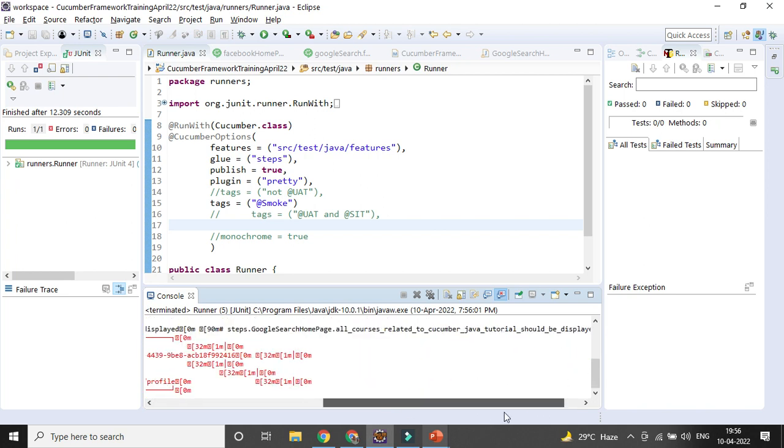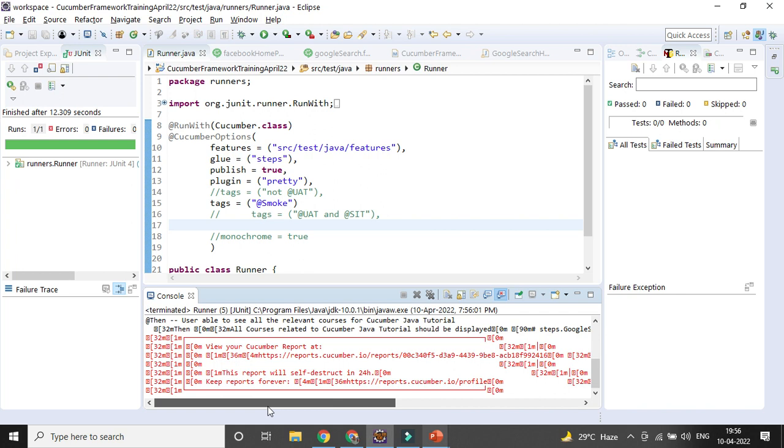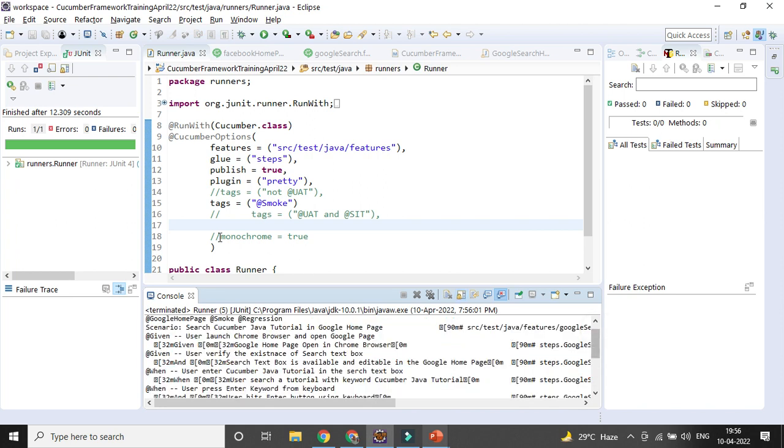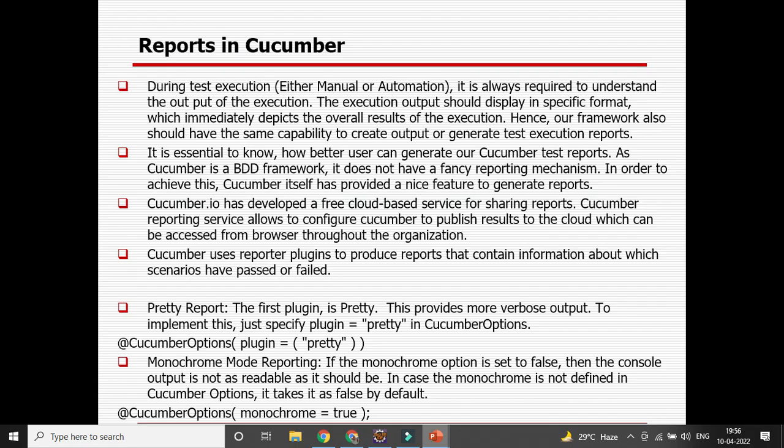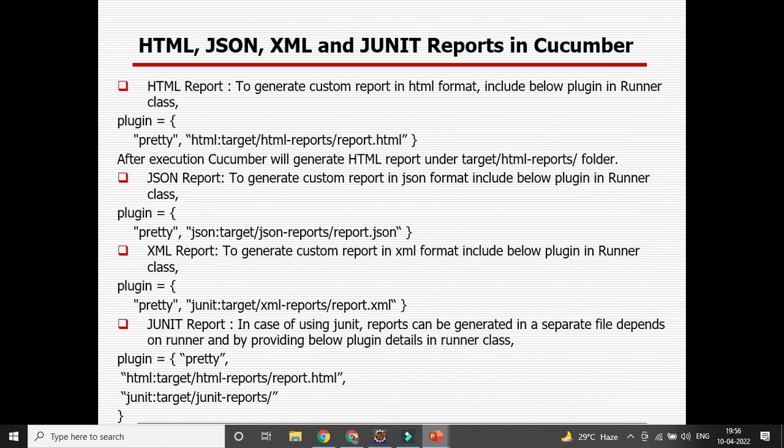Are you able to see the report, guys? This is the additional thing that has been appended in the report in the console. So if you just add monochrome equal to true, it will help you get the complete, better report. That is the reason monochrome is used.